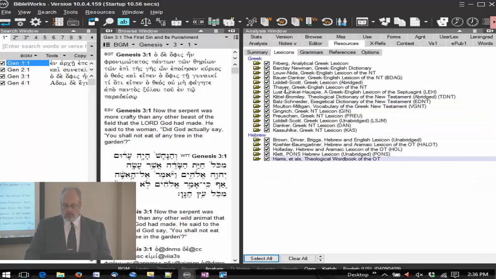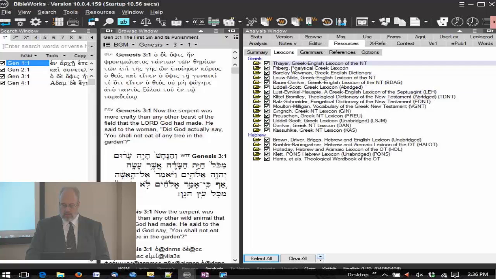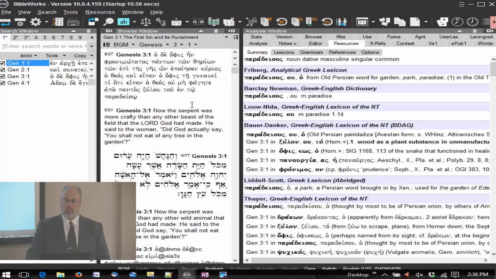Oh, by the way, you can also notice that if I select Thayer here, and I go down to the bottom of the window, I have the up and down buttons. So I selected the lexicon, and now I'm going to go up to the top, and now it will appear at the very top. So now when I go to summary, get my cursor on here, update.